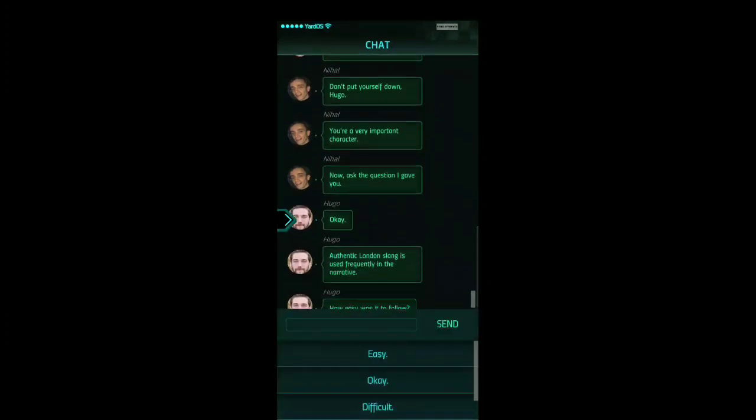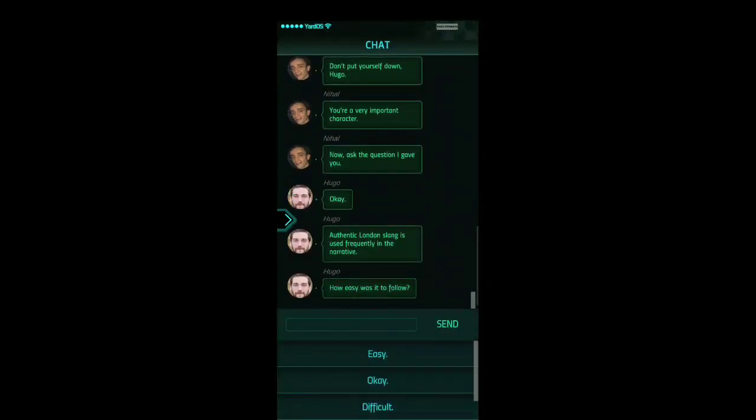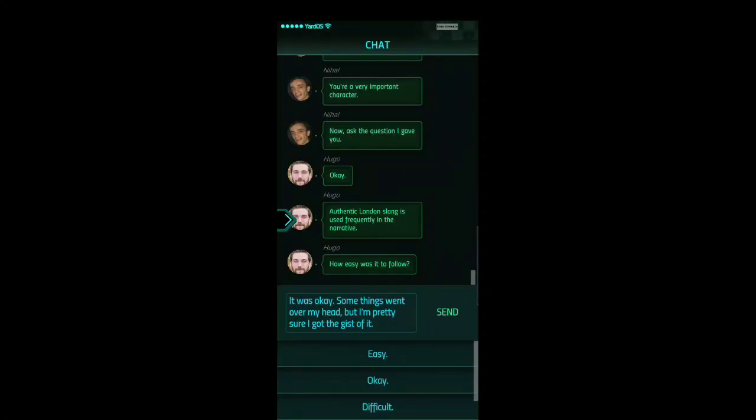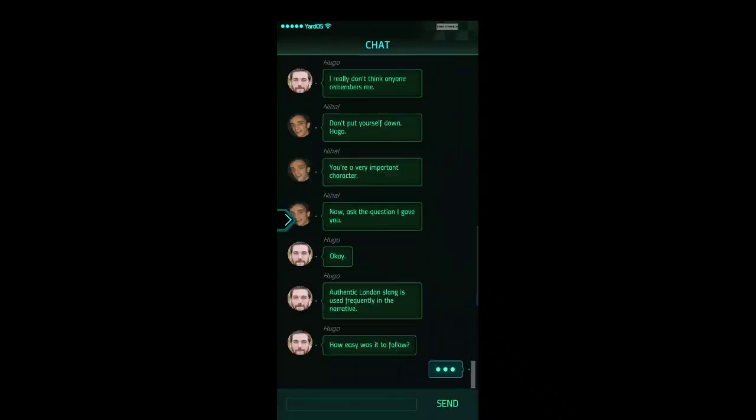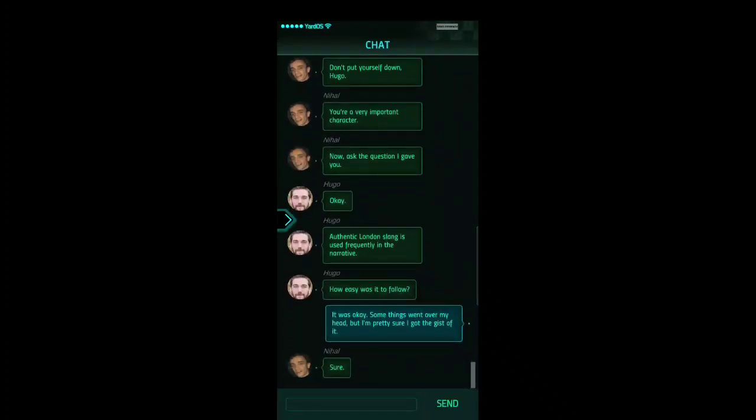Authentic London slang is used frequently in the narrative. How easy was it to follow? I would say okay. Because unless they offered an explanation for it, I really had no clue what they were talking about. Unless I'm from London, I probably would not know the lingo. So I would have to say it was okay. Some things went over my head, but I'm pretty sure I got the gist of it. I would think that's the best answer to give. That's kind of how I felt when I heard the lingo. So that's the answer I'm going with. Nia says, sure.